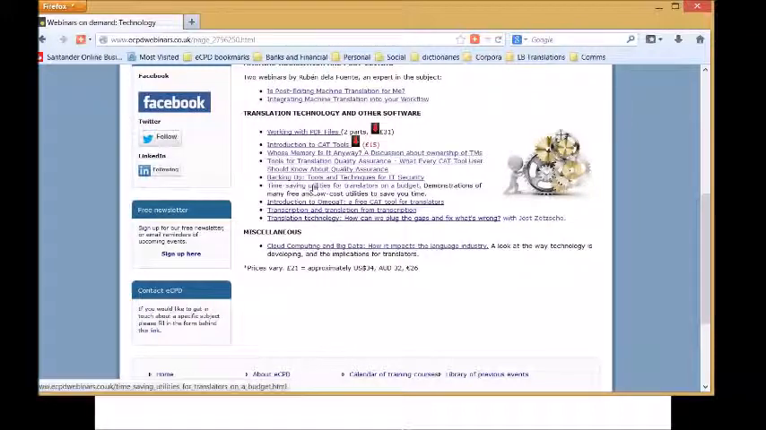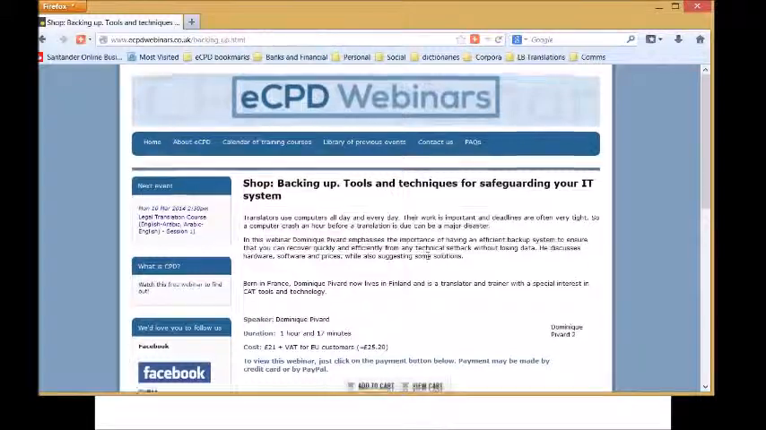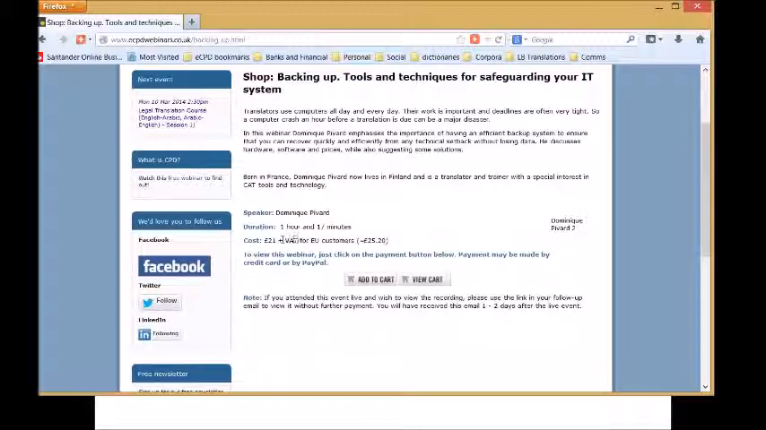I'm going to choose the one on backing up, and you get a little bit of a blurb about it, a little bit about the speaker. The cost here is £21 plus VAT. Unfortunately, if you're in the EU and you're registered for VAT, due to the immediate download that you get, or the immediate streaming that you get, we're unable to send you an invoice in advance under the reverse charge. So you will be paying UK VAT. People outside the EU, you're not affected by it at all.